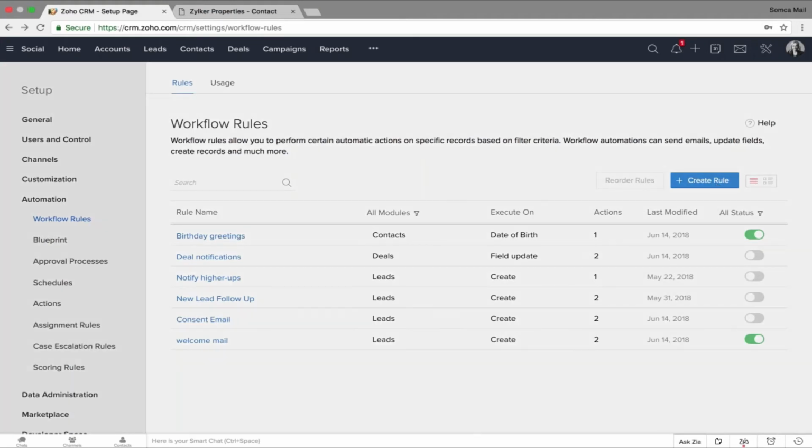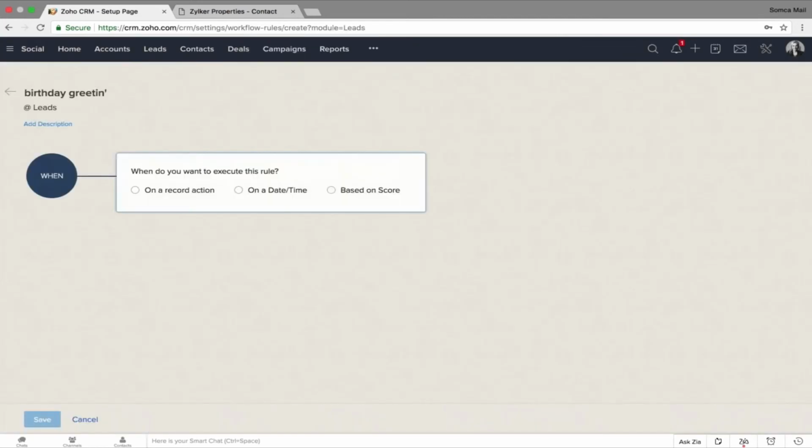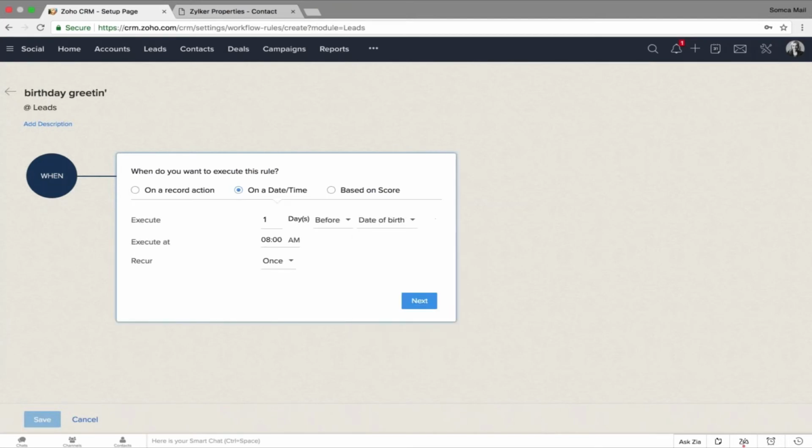You can choose a module for which this rule is created. Let me give this rule the name birthday greeting. I want to execute this rule on a specific date or time, which is the date of birth. On the date of birth field value, on that date, at a specific time, I want a mail to be sent every year.